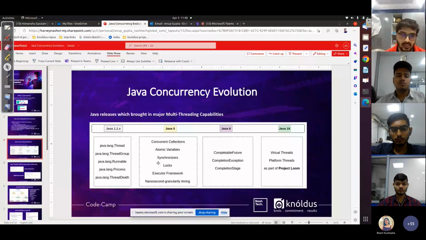Low-level constructs come in where we have to use the lock API, synchronizers, and all these things. These are low-level constructs. If needed, then we can use them.